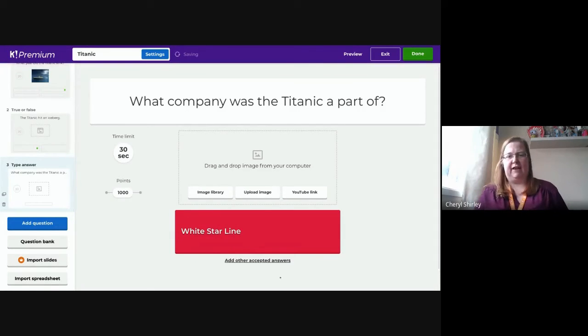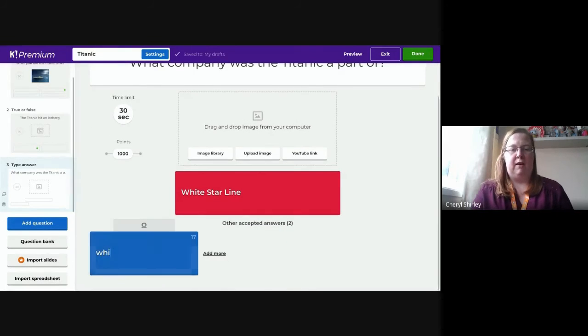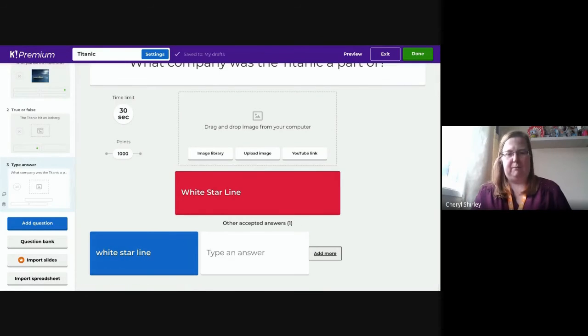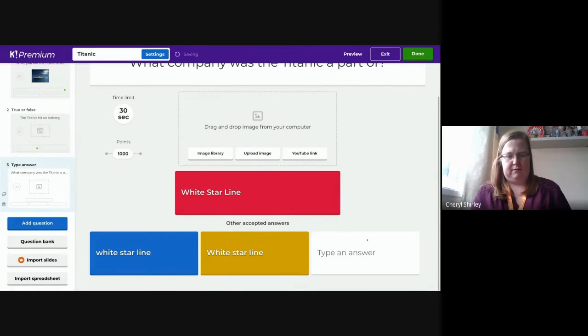Okay, and then if you're doing an answer like this, you might want to add other accepted responses. So for example, I might take out the capital letters because I know that children might not do that. I might put one where there's a capital letter at the beginning, but then not. So you just need to put in all of the kind of answers that are acceptable.